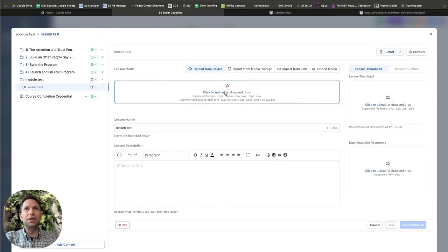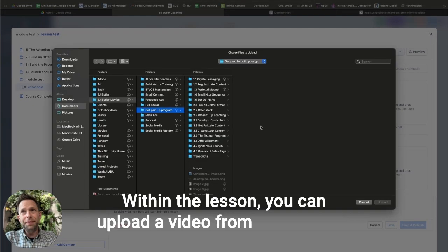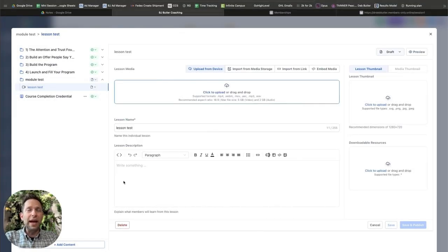Within the lesson, you can upload a video from your device. And for me, I was taking the transcript from Descript, popping that into Claude, getting the summary, and then pasting that into the lesson description here.